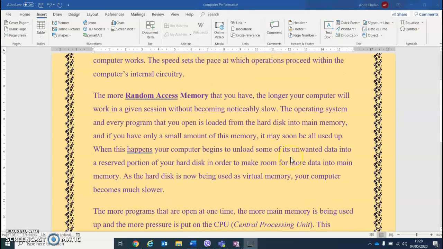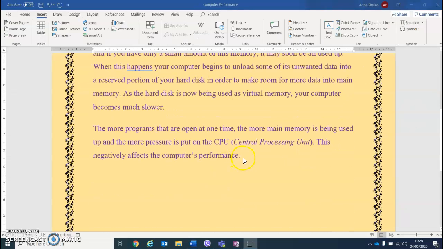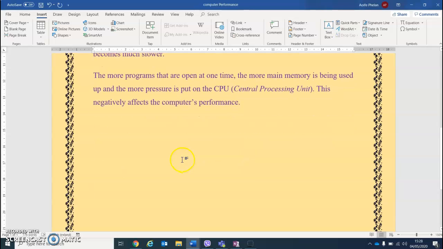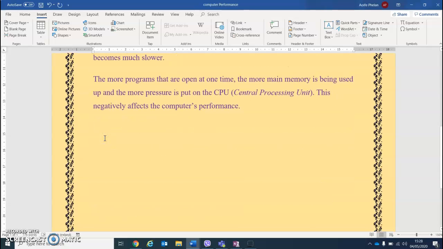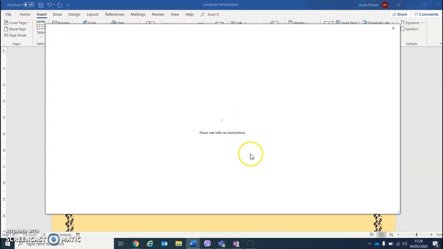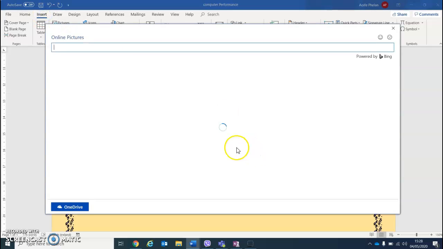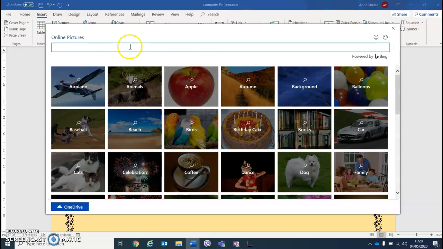Now the next thing I want to do is insert a picture. So for example, if I want a picture to go to the bottom of the page, I'm just going to place my cursor down at the bottom of the page. Then I'm going to click on Insert. So it's very important you decide where you want your picture to appear first before you do anything else. So I want my picture to go at the bottom of the page, so I move my mouse down to the bottom of the page. Then I click on Insert, Online Pictures. It just takes a moment to load.